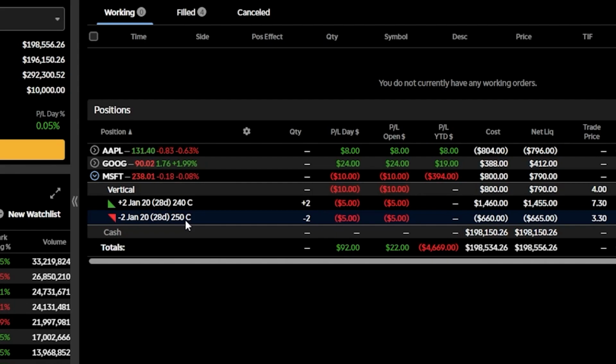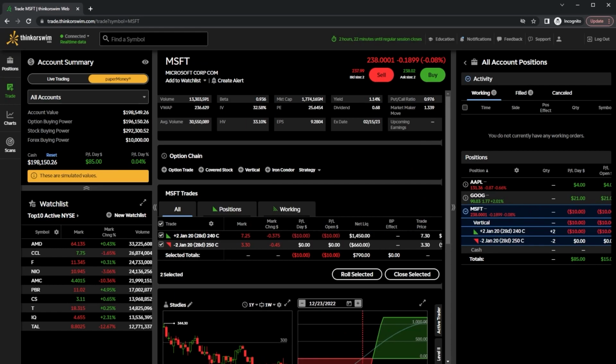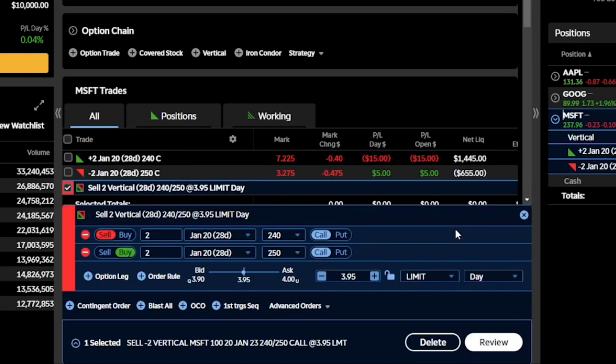If at some point I wanted to outright close this vertical spread, I would simply come up here and click on Microsoft. It'll then take me to the exact same page as before, and right here I can see the Microsoft trades. You can also see on the left-hand side that all my trades are currently checkmarked. And if I now come down here to the lower right and hit Close Selected, because both of those positions were checkmarked, it's saying I want to close out the entire vertical spread. So right here, it automatically builds out exactly what I wanted to do. I am now selling to close the 240s, buying to close the 250s.